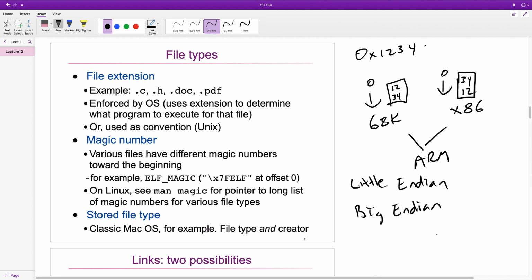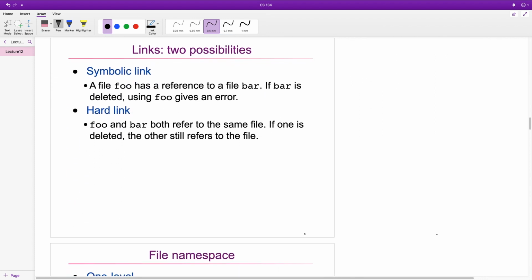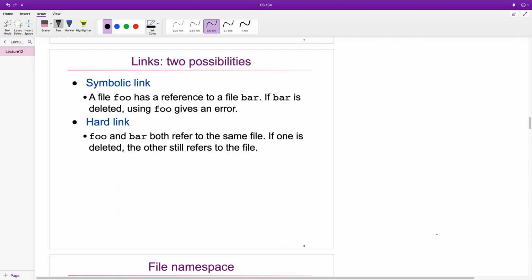Or file types on the Mac were stored as a file type, so you could actually have the name be whatever you wanted. Extension was irrelevant. And that's a used to be thing.